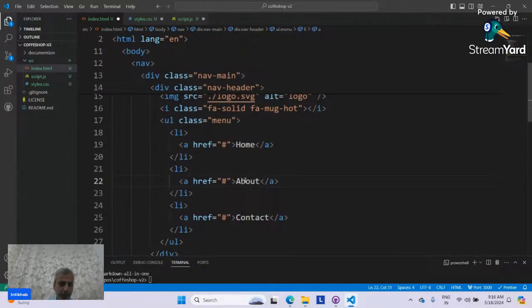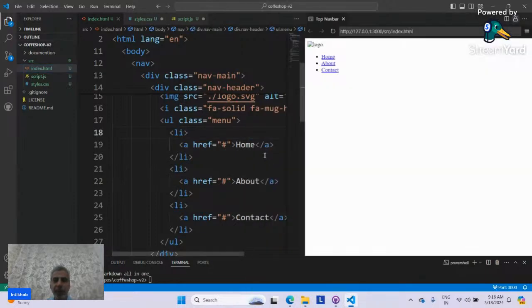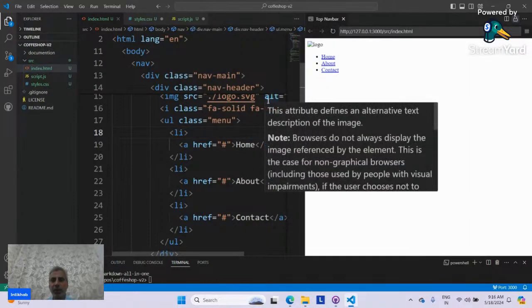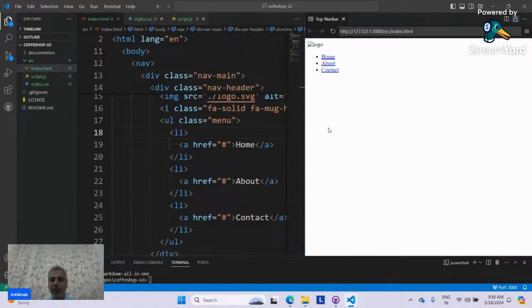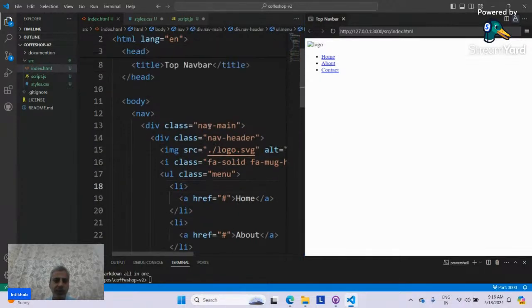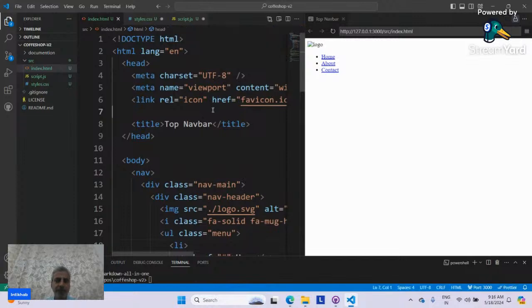Shift Alt F formats the code, then save it. Let me show you how it looks in the preview mode. If I show preview, you can see that this page looks simple, plain, and uninteresting. Let us apply some style to it. First of all, let me link this style sheet.